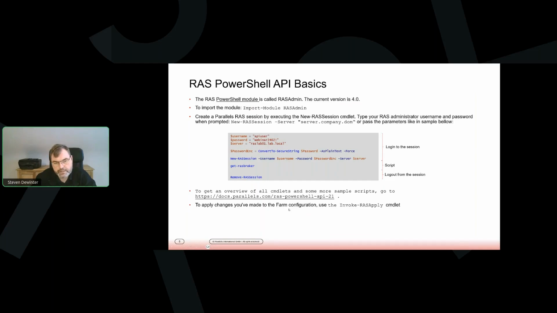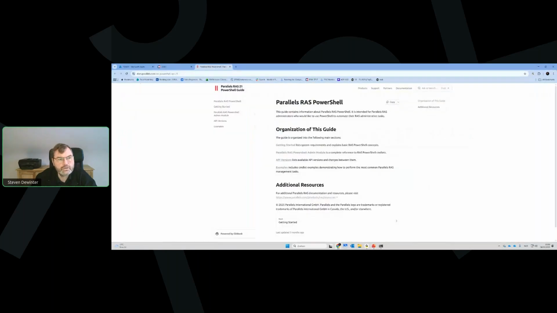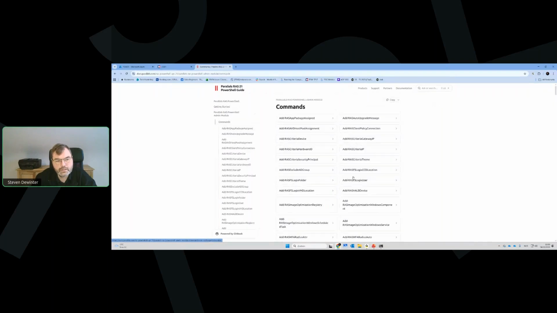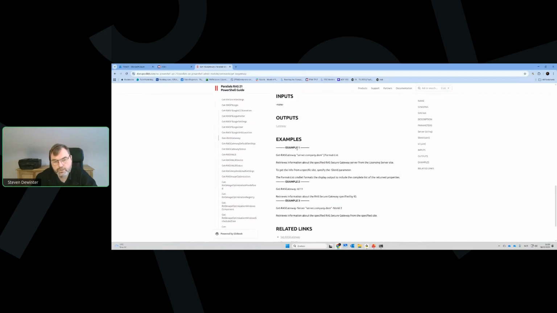Let me switch to one of my environments, and let me also show you the documentation in general. For example, if you go to this page, it's part of the standard docs. If you go to docs.parallels.com and then go to the PowerShell overview, you will get all the commands. There is pretty extensive documentation. You see all the commands are here. If I look for Get-RASGateway, you see it's here. If I click on it, you get all the details: the command, the synopsis, the syntax, and even if you scroll to the bottom, there are some examples.